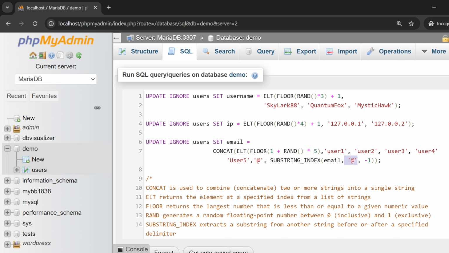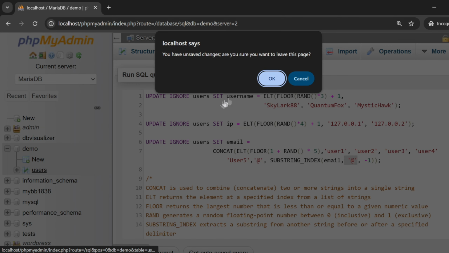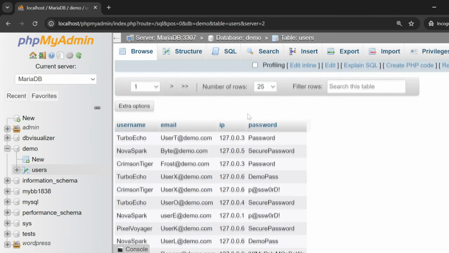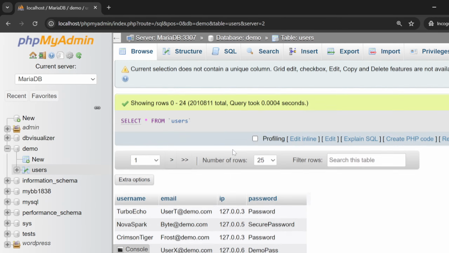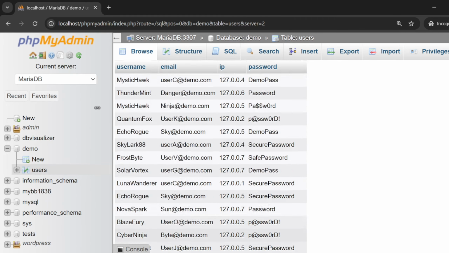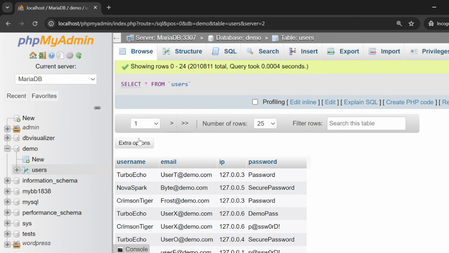And finally, your user table looks like this. Your usernames are absolutely random usernames that you specified. Your email addresses are one of the 5, 6, 7, 8, or no matter how many you specify. The IP addresses, once again, are absolutely random and anonymized. The same goes with passwords.